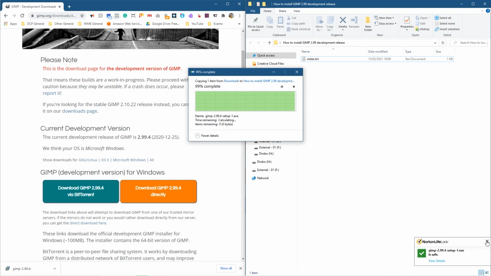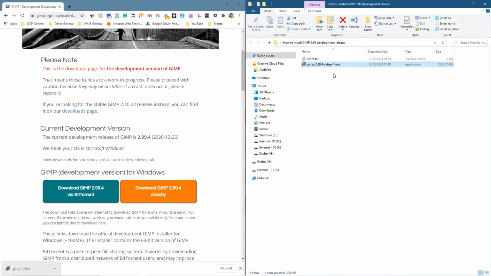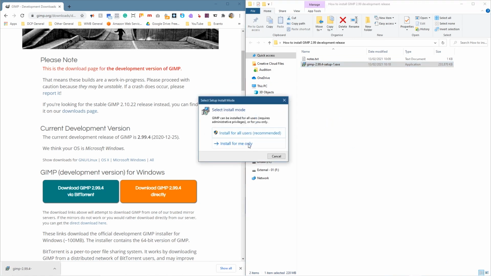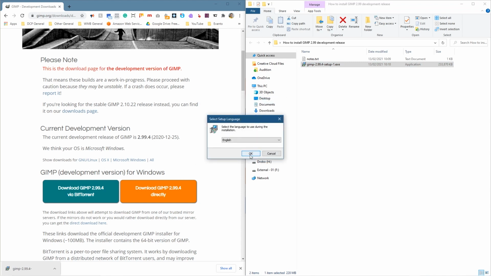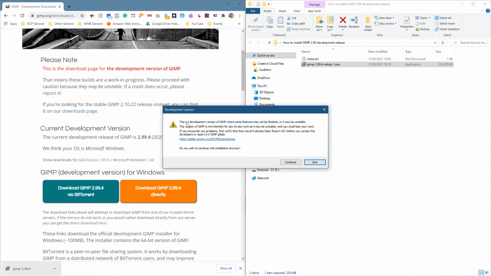Now remember, this is a development version, so it may not be stable, but it's still worth maybe possibly installing it so you can get up to speed in terms of what this particular version of GIMP might be like when you install this for the future. So this is a development version of GIMP where some features may not be finished or it may be unstable, right? So you just need to make note of that.